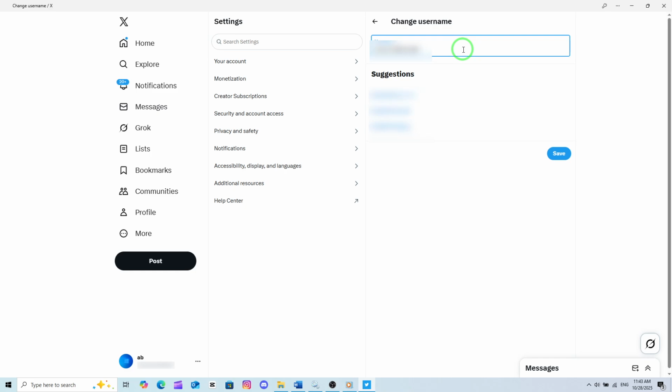X will automatically check if that name is available. If it is, you're good to go. If not, try adding a few numbers or choosing a variation that fits you. Once you're happy with your new username, click the Save button at the bottom to confirm your changes.